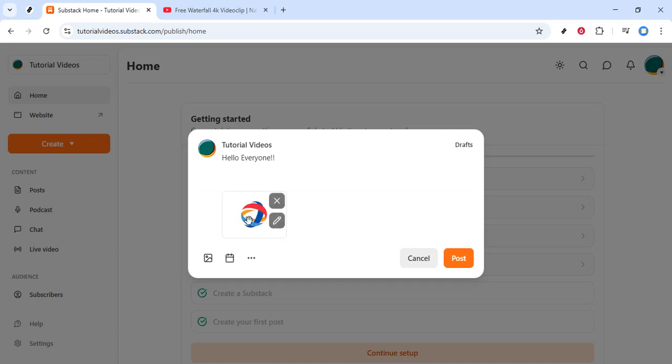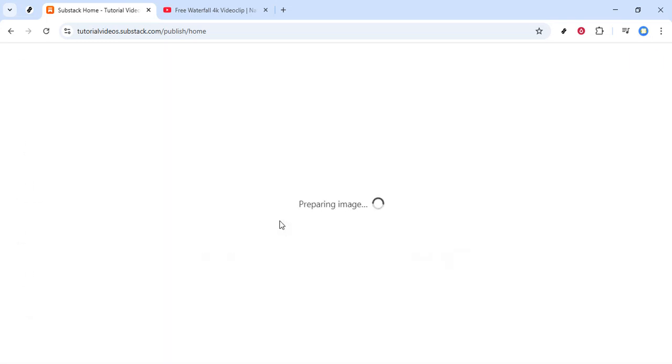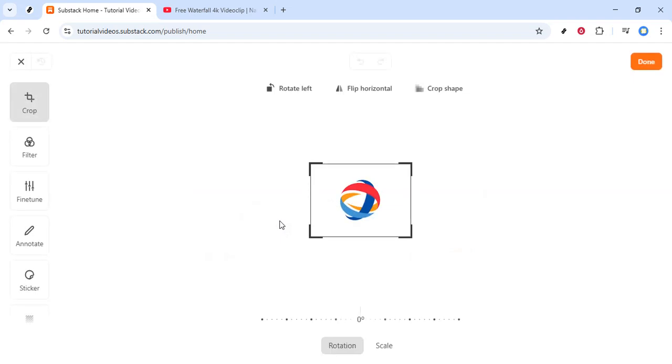Now your computer's file picker will open. Navigate to the folder where your image is stored. Take a moment to choose the image that best fits what you're writing about. Once you've found the file you want, click on it to select it, and then click Open. Substack will upload the file and place it directly into your note where your cursor was. Give it a moment to load.